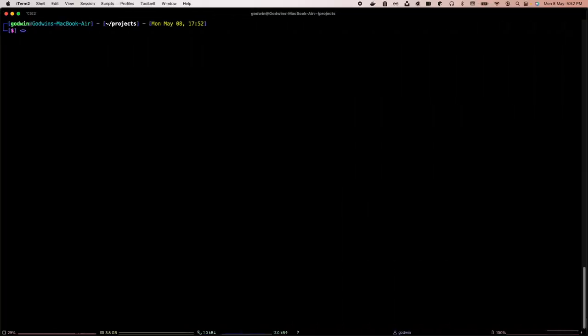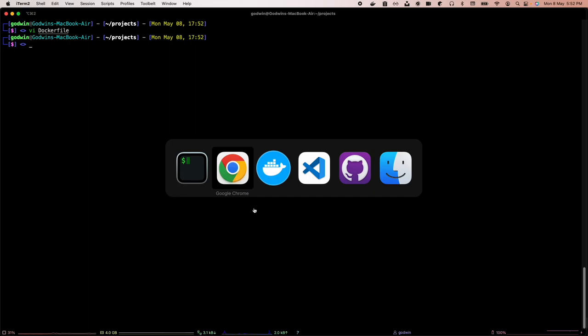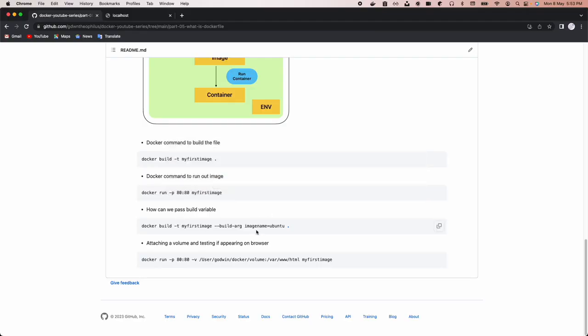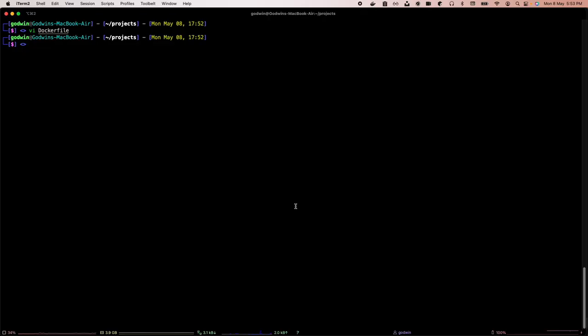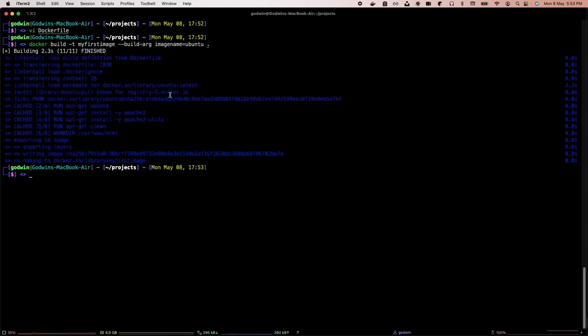Now we will be able to see how we can pass our own argument during the build command in the command line process. So first we will edit our Docker file. So as you can see here, I have removed the image name to be Ubuntu. Now we will copy the command from our GitHub page. As you can see, we are using build-argument and image name. So we are going to run this below command. As you can see, the Ubuntu image name has been passed.